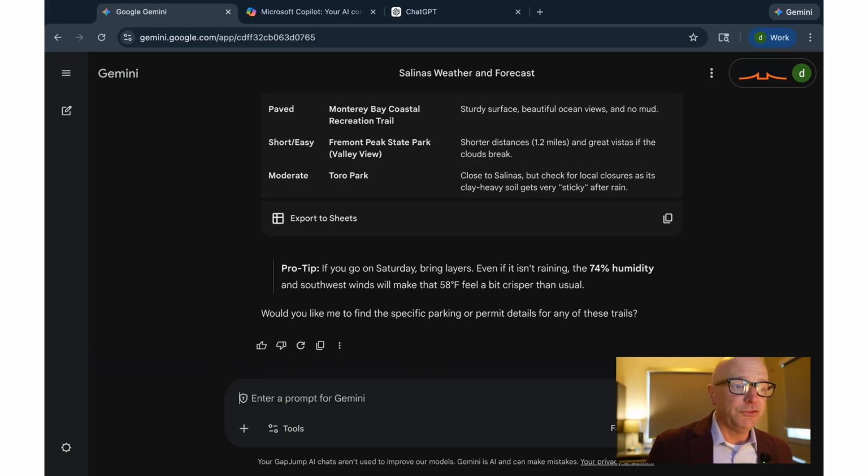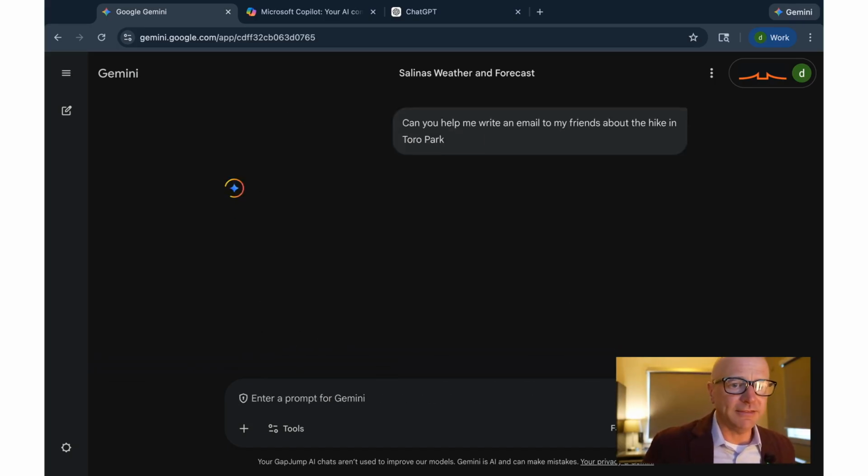What a lot of people do with AI is have it help them write email messages to their friends. So I'm going to ask it to help me write an email. Can you help me write an email to my friends about the hike in Toro Park? I'm going to choose Toro Park. It's one of my favorite spots. Toro Park. And then I'm going to hit enter.